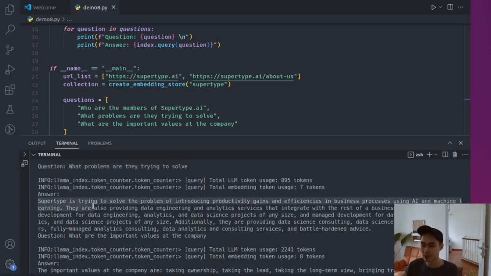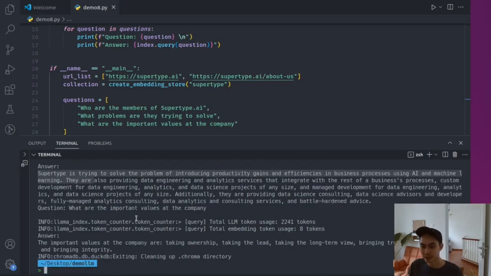It's not just trying to collect the information and then give you access. So this is actually generating new ways of explaining the kind of things that our company is doing. And I don't think this is a copy and paste from our website. So Supertype is trying to solve the problem of introducing productivity gains and efficiencies in business processes using AI. So this is completely new. So that's nice.